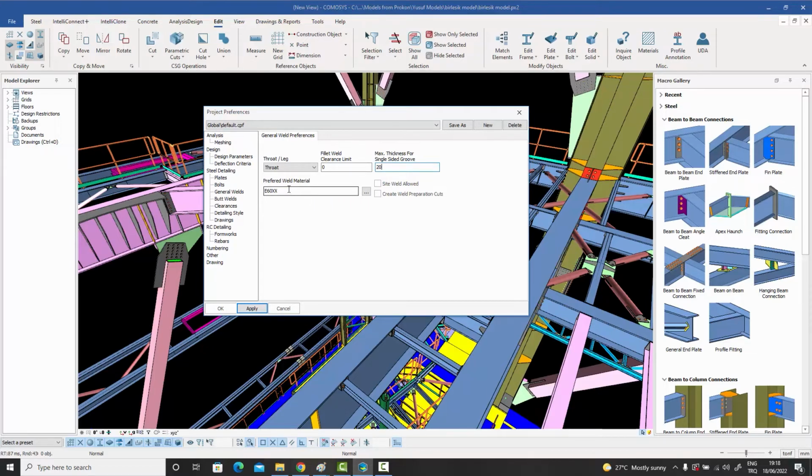Similarly, you have a preferred weld material. Once again, like I said, the whole idea is to not enter anything in the parameters and leave them empty as much as possible, and tell the program what the defaults will be. Just like for the plate we had a default material, and for the bolts we had default bolt materials, for the weld also, what we're telling Comosys here is that if I leave the weld material or the electrode material empty, then just assume E60XX weld electrode material.